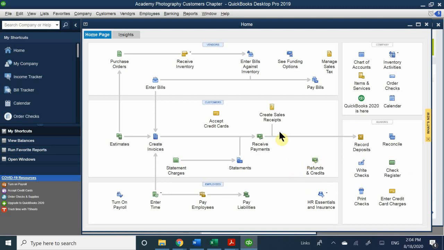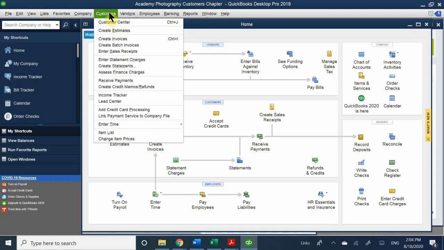Now, remember the home page can change depending on what you do, because I don't remember this being here last time. Refunds and credits is going to be from here. For sure on the menu bar, you do have it. You go to Customers and then you should have the credits, see, Create Credit Memos.